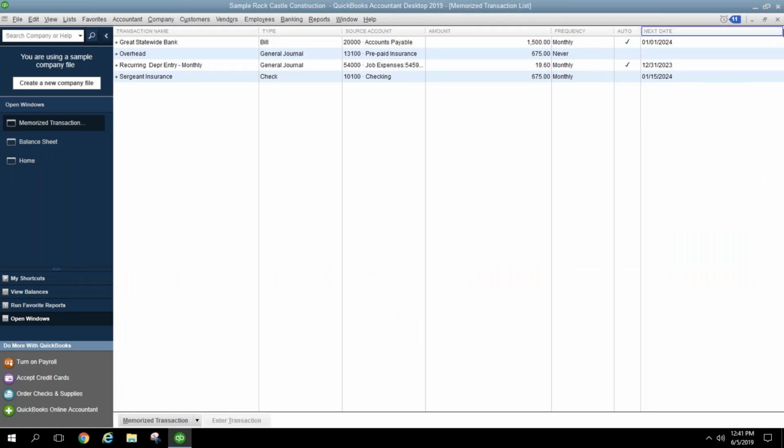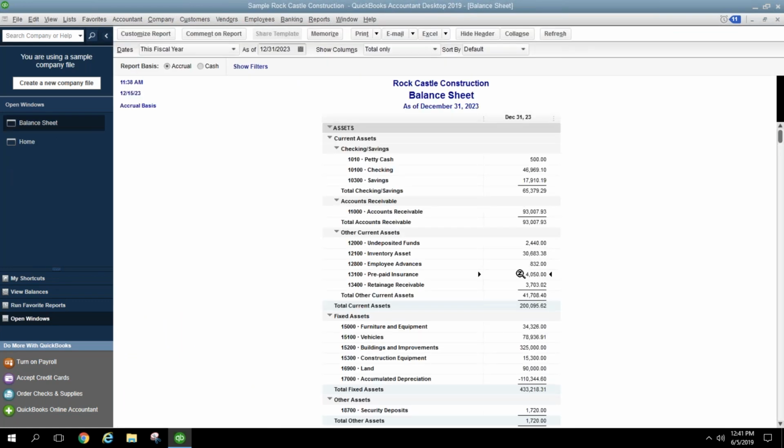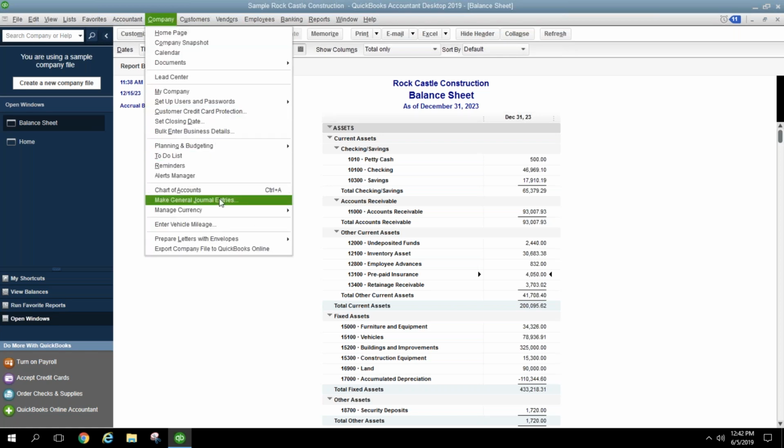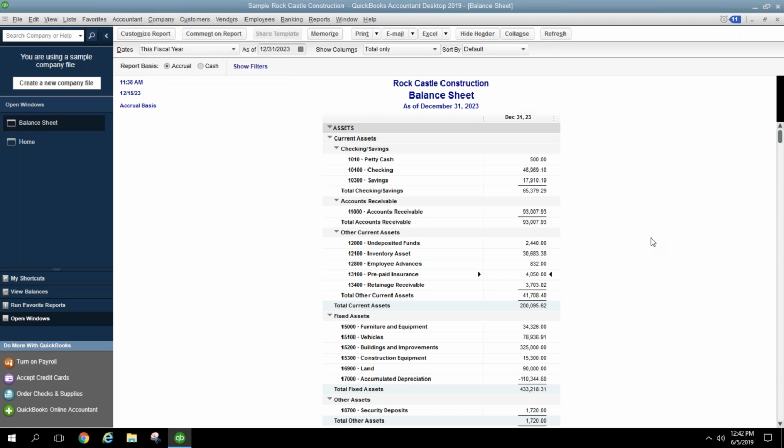So monthly memorized transactions are very, very good things to have. It saves some data entry time, and you should be doing those for things that happen on a monthly basis. Some companies have a lot of memorized transactions, so if it's something that'll save you time, go for it. If you have month-end entries like your depreciation expense, something like that, again, do it as a journal entry and memorize that and have that go in monthly.